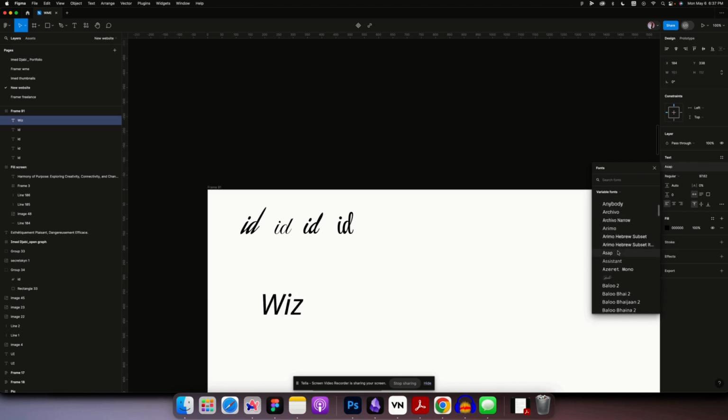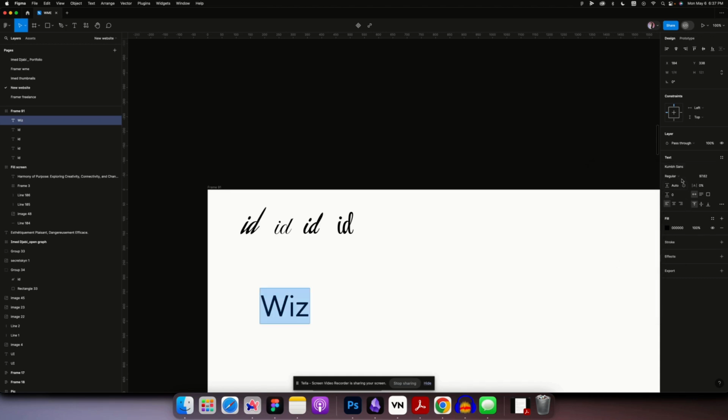Or Kivo, not good, ASAP, not good. I do know some font from the beginning, so I want to use something that looks bold and geometric. Yeah, this one is good. I don't even know how to pronounce it. So now we have it like this, okay?